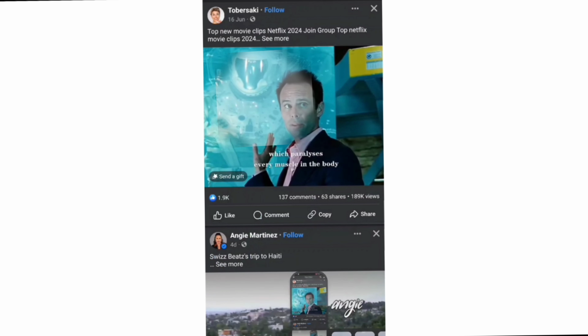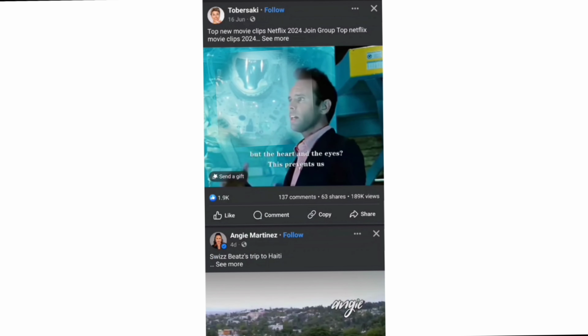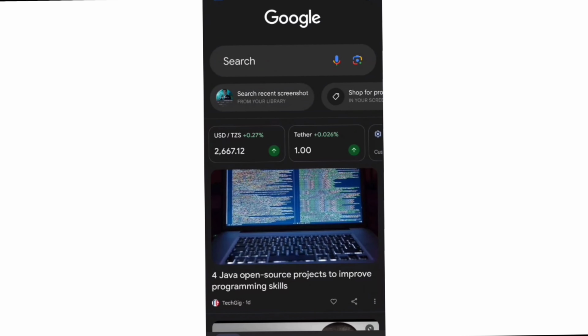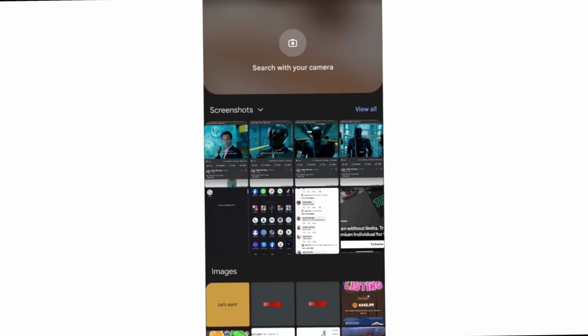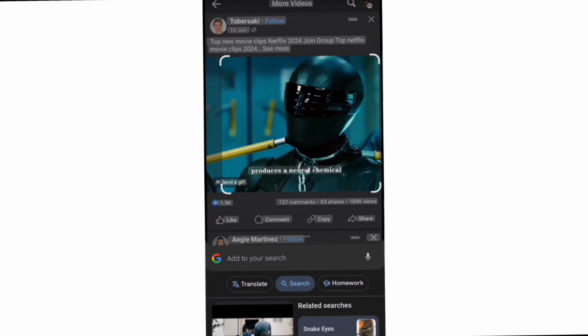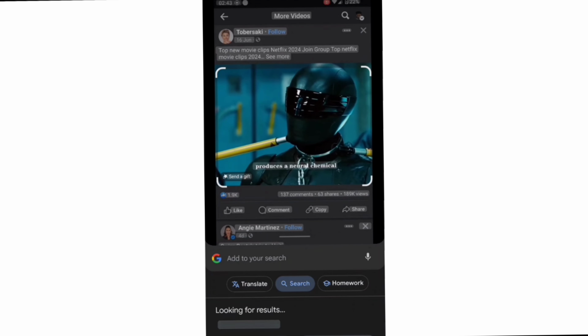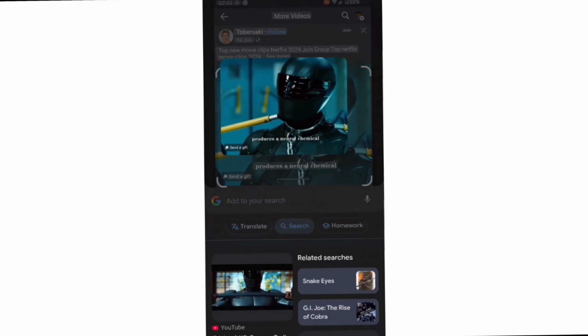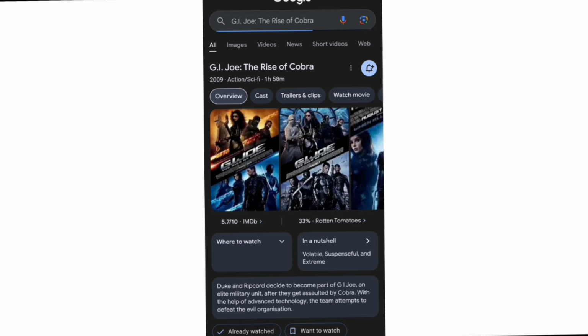Once you've got the screenshot, it's time to let Google Lens work its magic. Open Google Lens on your device. This can be done through the Google Search app or within the Google Photos app. Upload your screenshot, and Lens will analyze the image, searching for visual cues, text, or patterns that can lead to the movie's identity. In seconds, it'll provide you with information about your screenshot, which often includes the movie title or related details. It's like having a personal movie detective in your pocket.